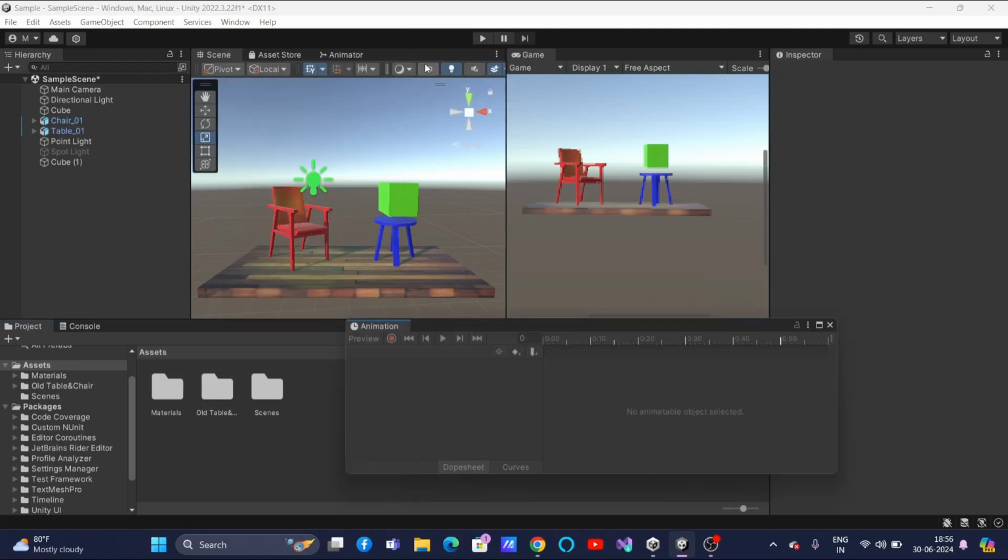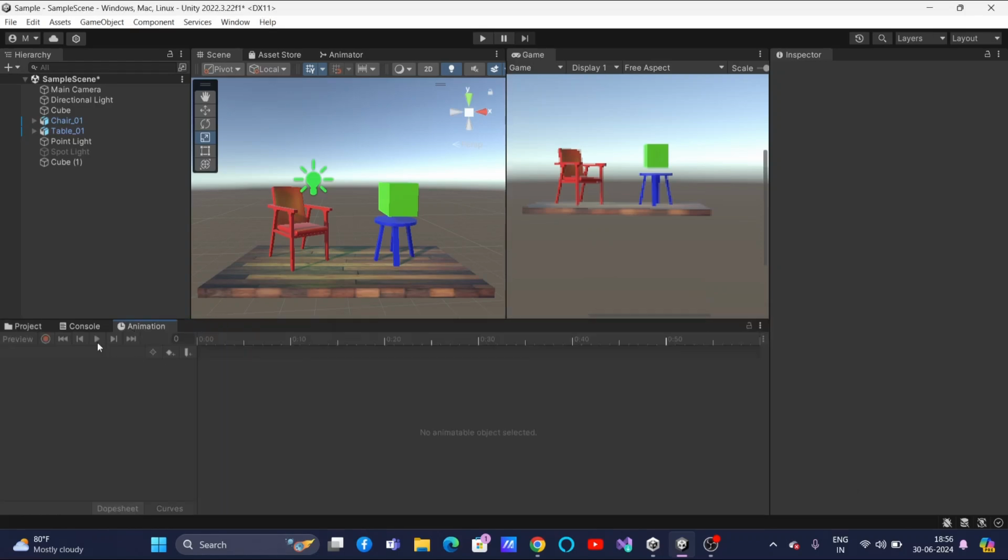If you click on this one, the animation window will be added. Did you see here? A new window has popped up, and an animation window has been added as an overflow window. As per your requirement, you can customize this. I'll just drag this one and add it to the already available tabs: project, console and animation. Now the animation window tab has been added. Did you see here, no animation object is selected. Now what do we need to do?